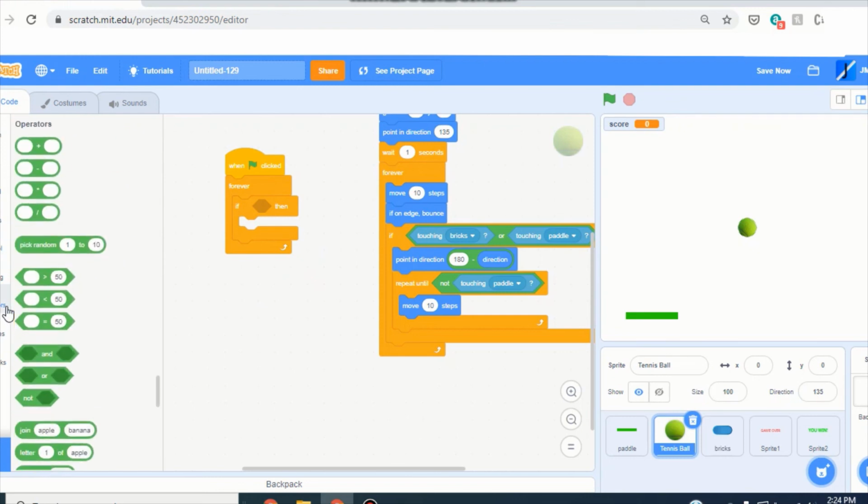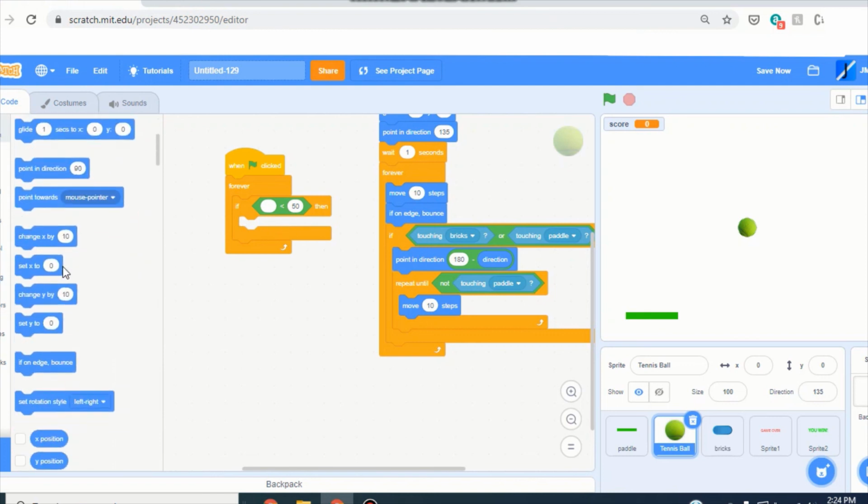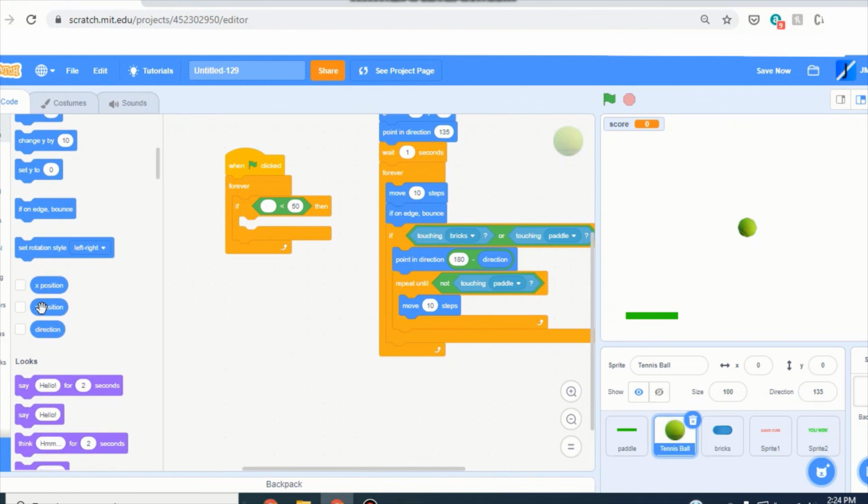Now go into the operators and grab a less than block right here. That pretty much means if whatever's on this side is less than this, then it'll do whatever's under here. Then go into the motion and scroll down to these little bubble shaped ones and grab the Y position one and put it in right there. And then on this side put negative 140. So basically that means if the Y position of the ball is lower than the paddle, that means we want it to say game over.